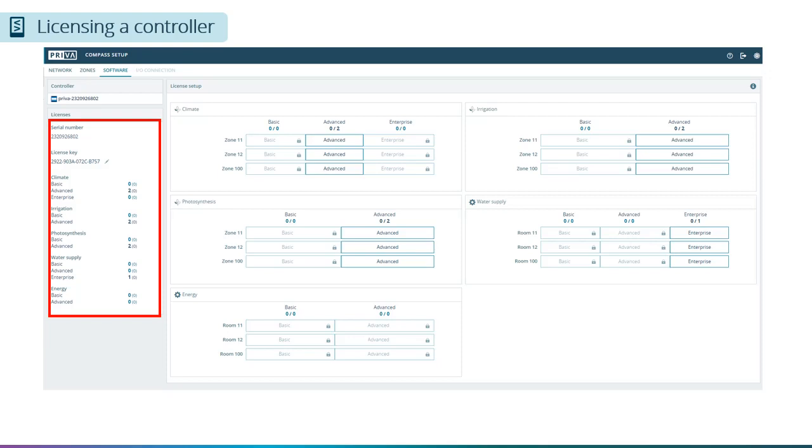Once the license key is validated against the serial number, the display will show a summary of the license on the left of the screen. Here we can see the serial number of the controller as well as the license key.